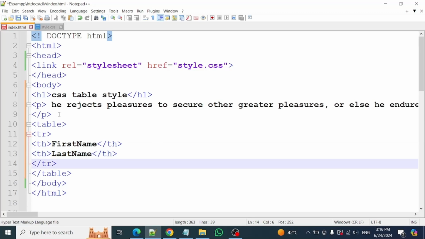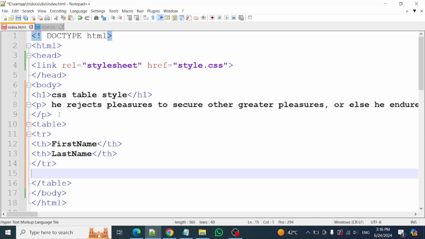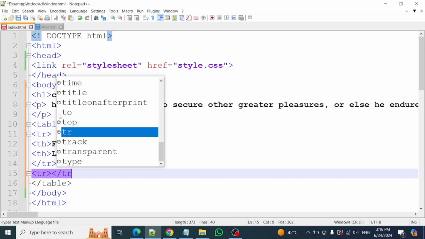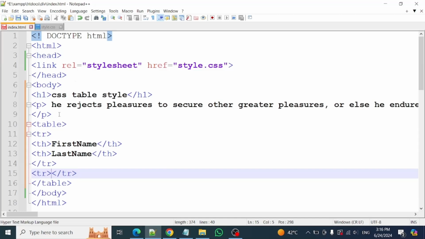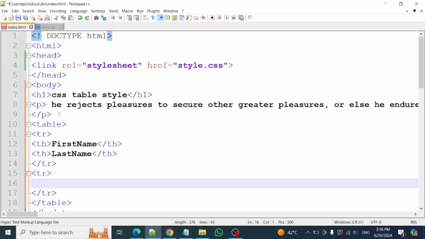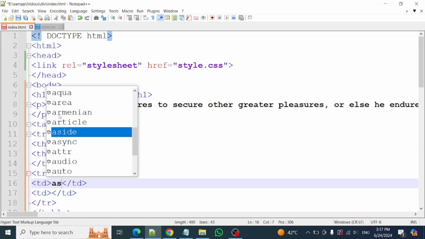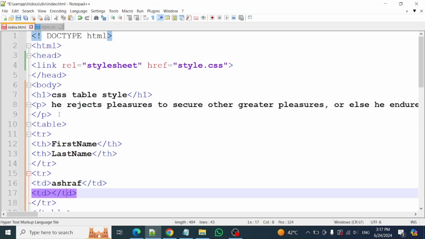Underneath we will insert data into the table, tr open tag and close tr tag. In between tr tags we will use table data, open td element and close td element, copy, and insert first name and last name.